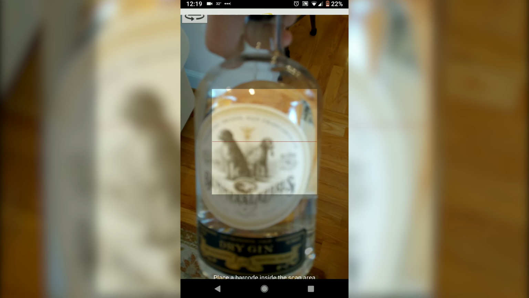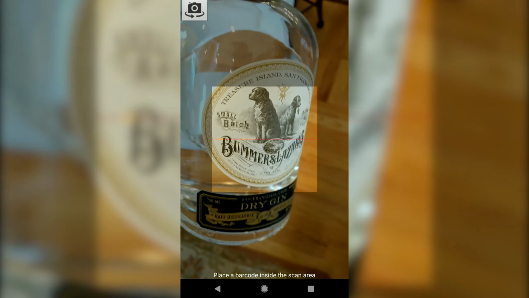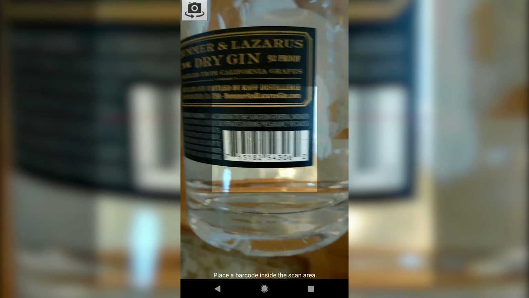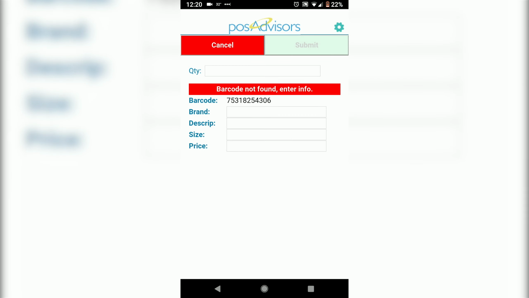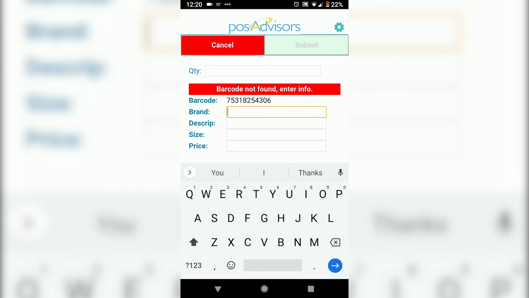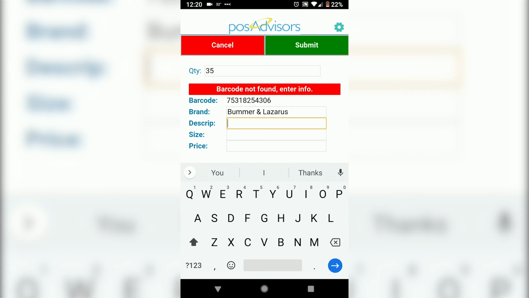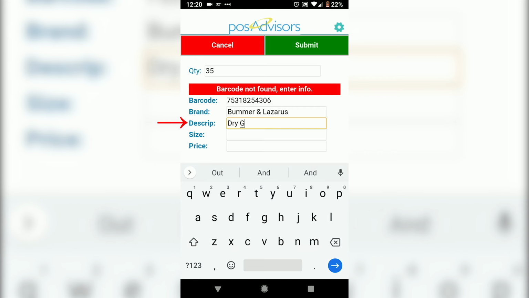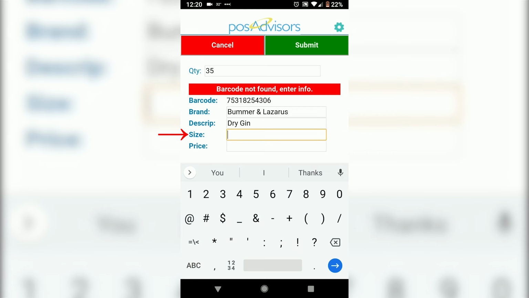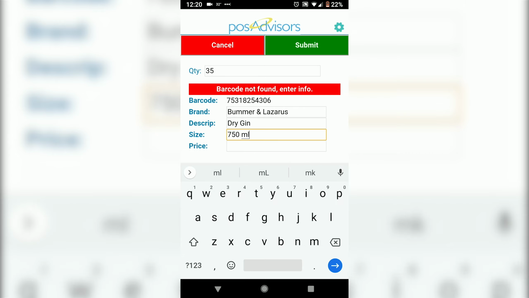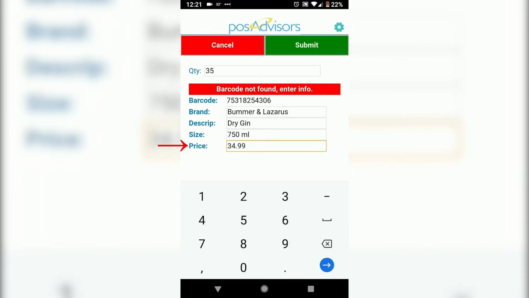We can also add new items simply by scanning them with the scan tool. Scanning a new item brings us to this screen. First, enter your count quantity, then enter the brand, which in this case is Bummer and Lazarus. Next, we enter the description. In this case, it's a dry gin. Scroll down to enter the size, 750 milliliters. And for the price, $34.99 seems like a good number. Make sure it all looks correct and tap Submit to enter the item.